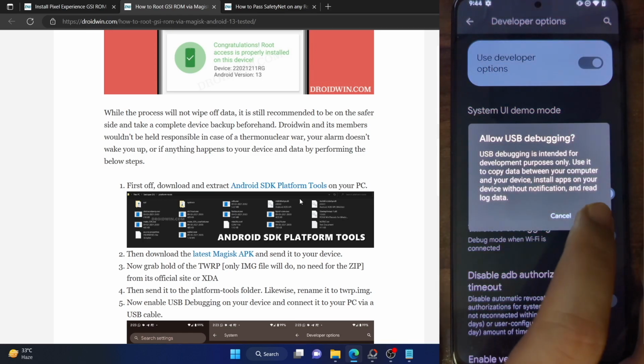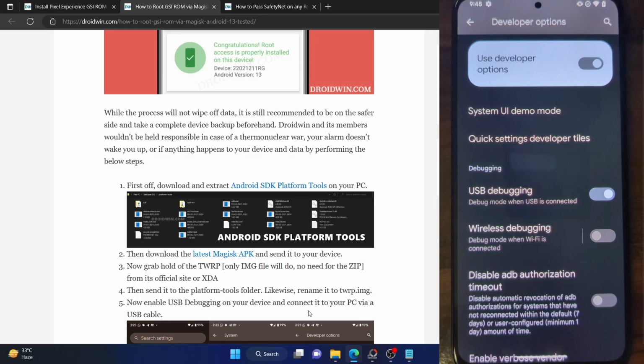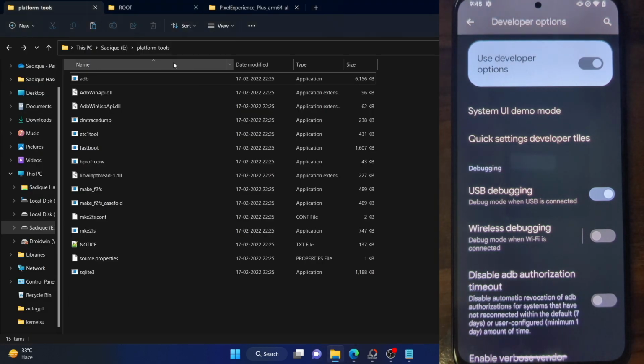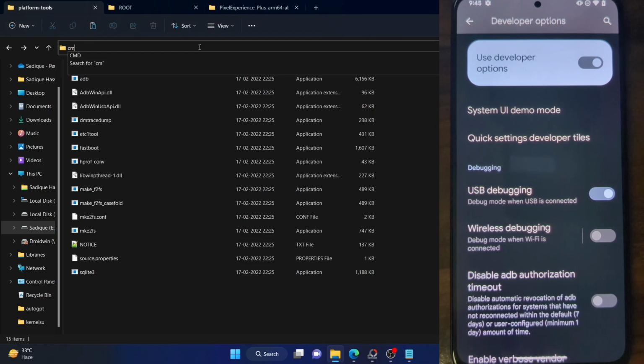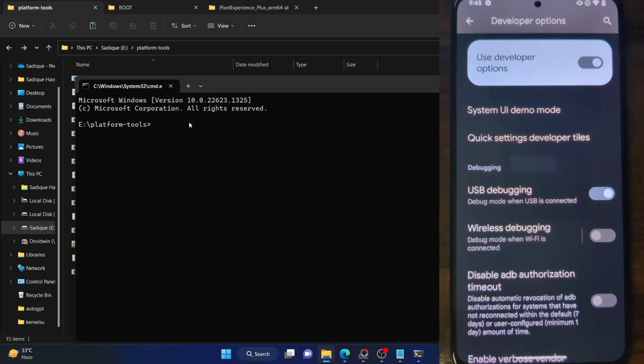You might now get a prompt, tap on OK. Likewise, you might get an RSA key fingerprint prompt. Make sure to tap on OK on that as well. Once that is done, let's now verify the debugging connection. So go to the platform tools folder address bar, type in CMD and hit enter. This will launch command prompt inside the platform tools folder. So now type in adb devices and hit enter.